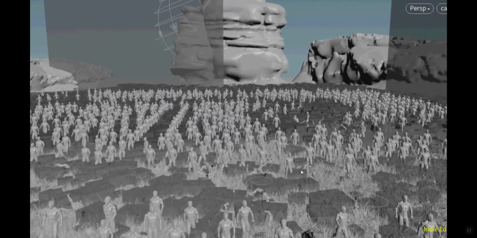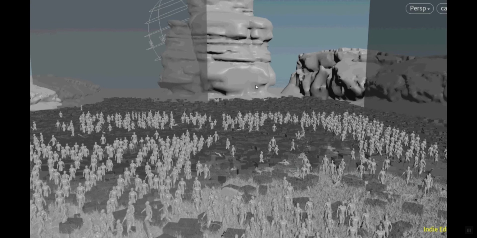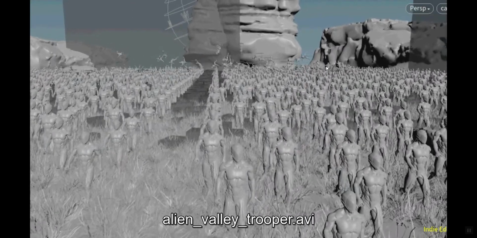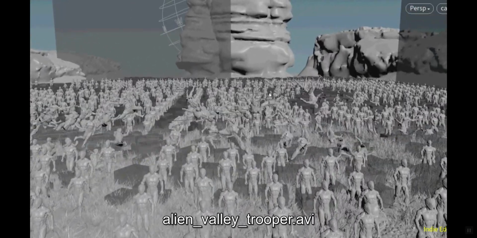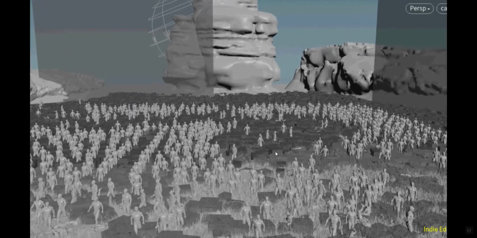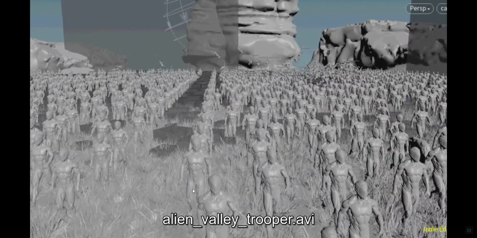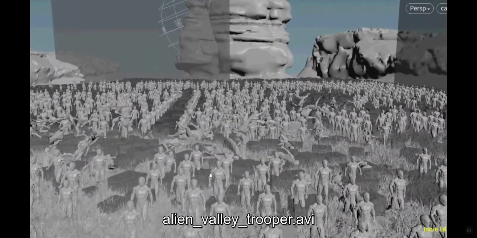And I will show you how you can access the tutorial and make your own little army in Houdini. The main focus of this tutorial will be the connection to the Quixel Bridge and Arnold and how you can set up all those details like grass and canyons and bones, stones. So let's get started.